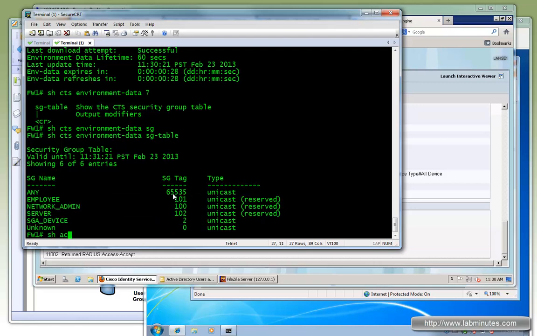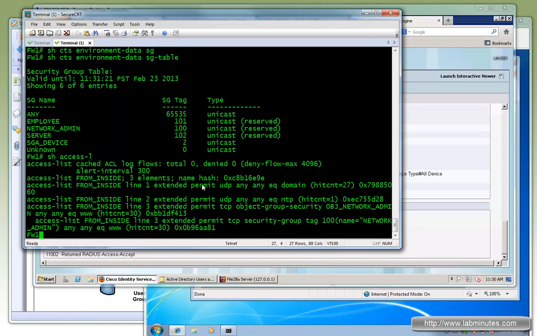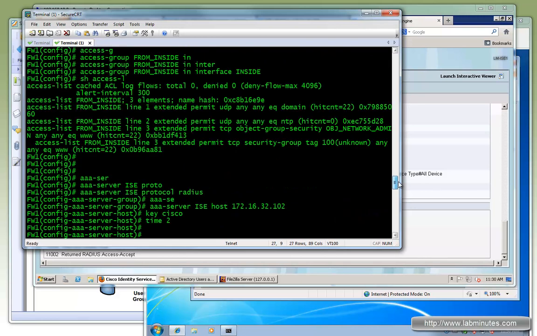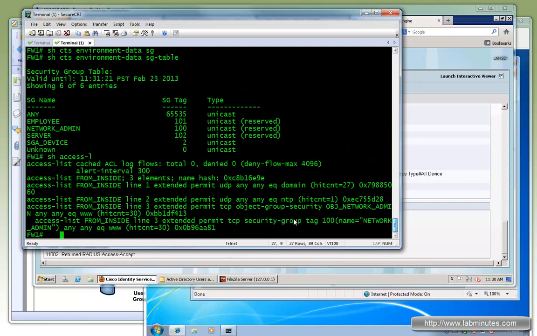Okay, so now if you go back to our access list, you can see before, the tag 100 said, let's see, was it unknown right here. And now since the tag 100 is known, the name is known, the name is network admin.